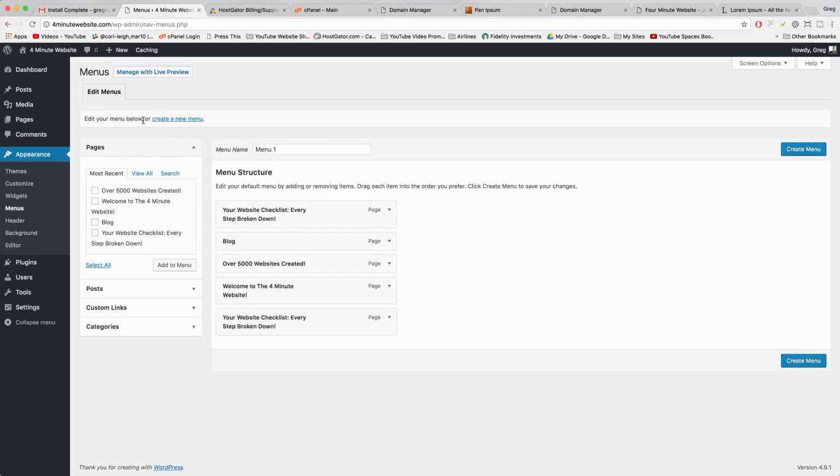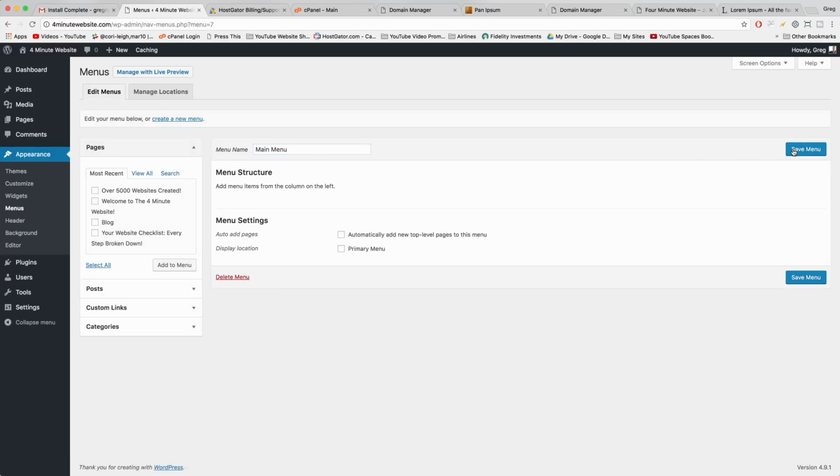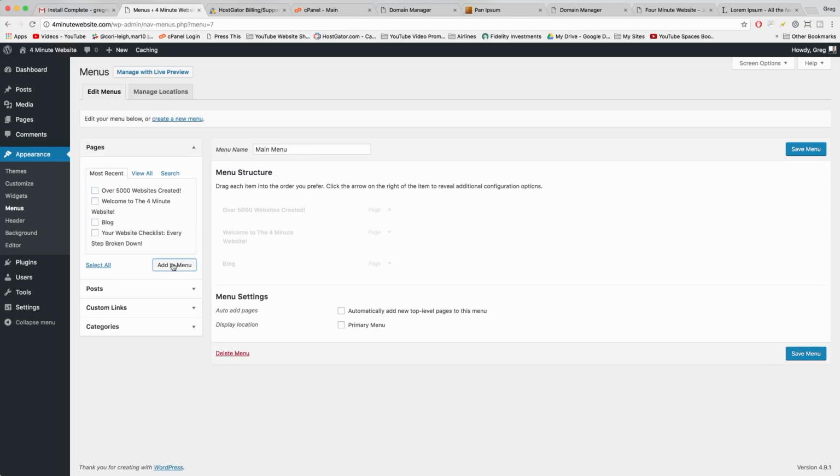Great job. Now we just need to click Create a New Menu. Give your menu a name. Simple is always best. And click Create Menu. Now we just need to add some page tabs from the left into the menu structure on the right. Alright, so we can do that. We can add blog, welcome, and over 5,000, and click Add to Menu. And they'll come in on the right.